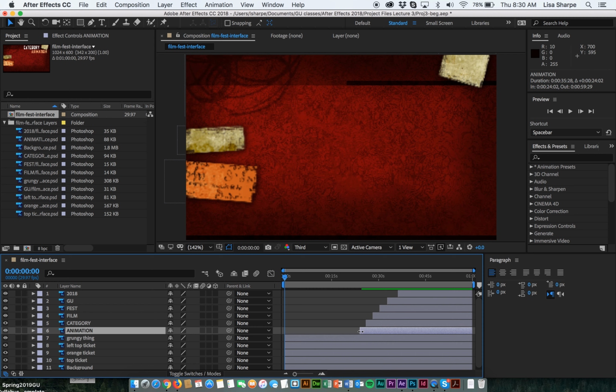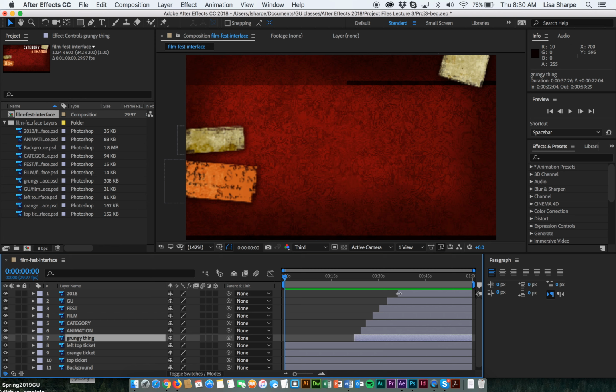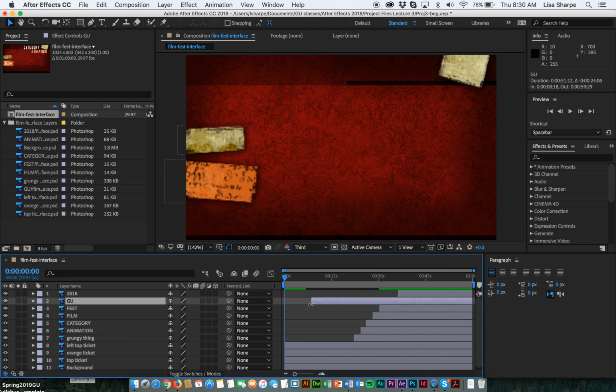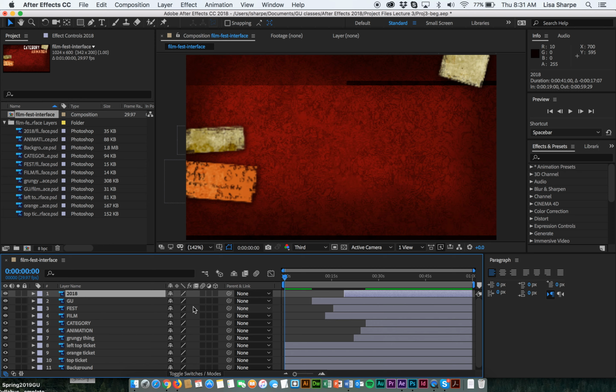I'm actually going to create a quick animation here simply by taking these layers. So I'm going to have the word Greenville University, GU, come in first. After that, I'm going to have the word film come in, and then fest. And then, let's see, 2018 will come in after that. Okay, so you can see I can also reorder these layers. So right now things are a little bit confusing.